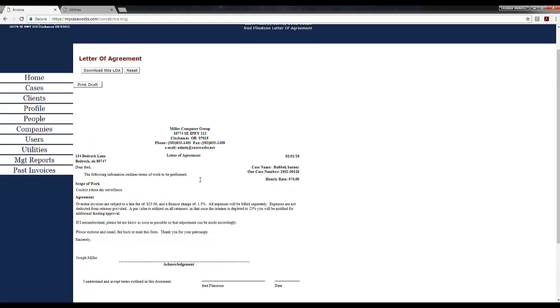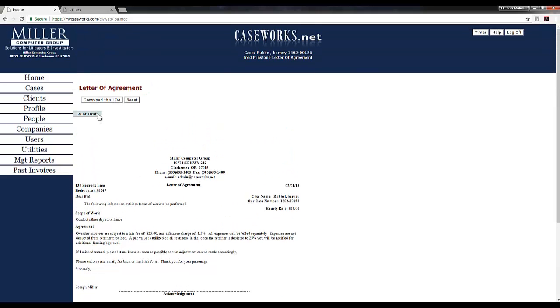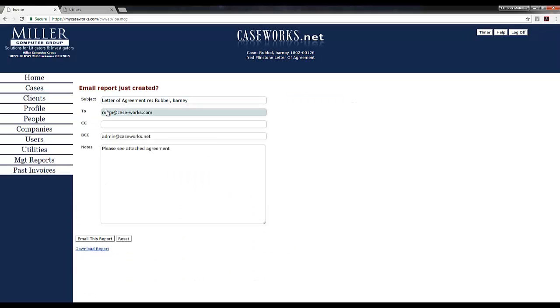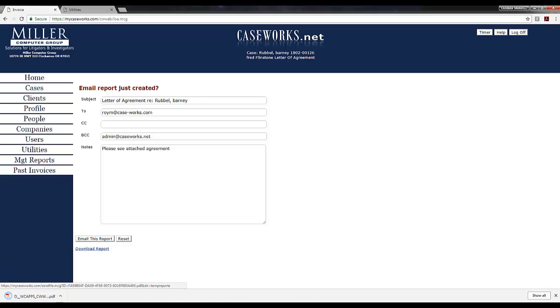So I'm going to go ahead and download this letter of agreement or contract, and really what I'm saying is I'm going to actually email it to Fred at his location, plus there's a blind copy to myself. So simply all you've got to do is hit this email report, and then what you'll see is this form being sent to your client. If you want to take a look at the actual report itself, you can click this download the report, and that's what it will look like in full copy.